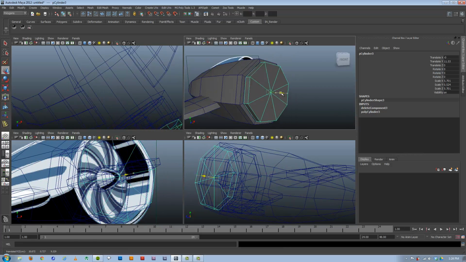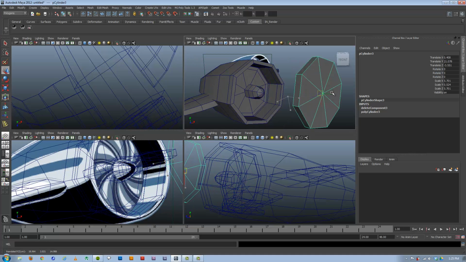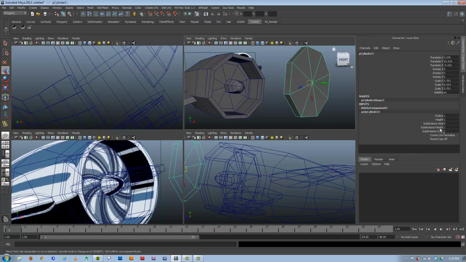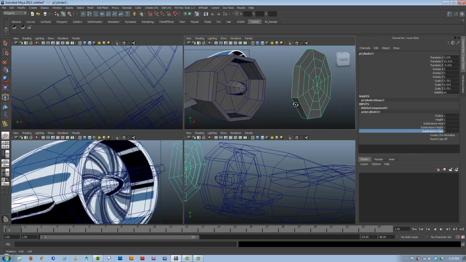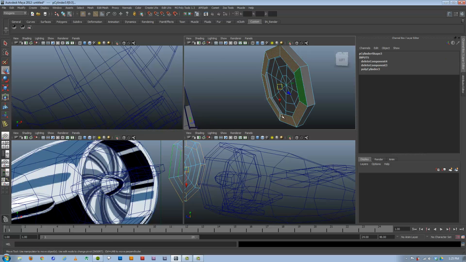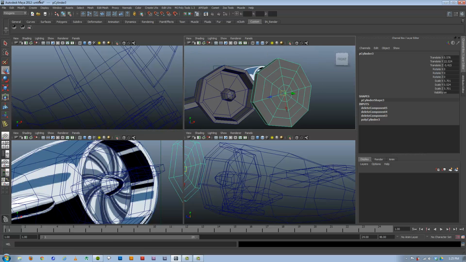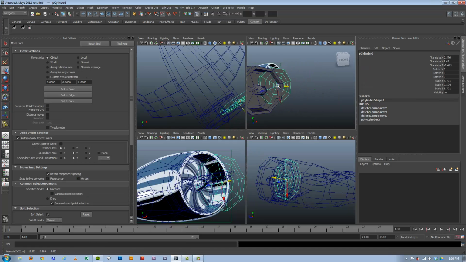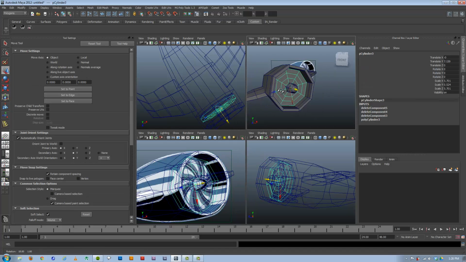Okay, so now I'm doing the inside fins here for this turbine. And I could do one individual fin and duplicate it 8 times. Also, you'll notice that I built 8 sides on the engine, and this inside piece is also 8 sides, and now I could use each one of those subdivisions, each one of those faces, for those propellers or fins or whatever they are in a jet engine.